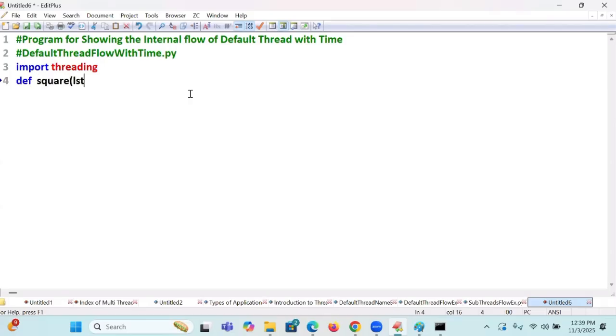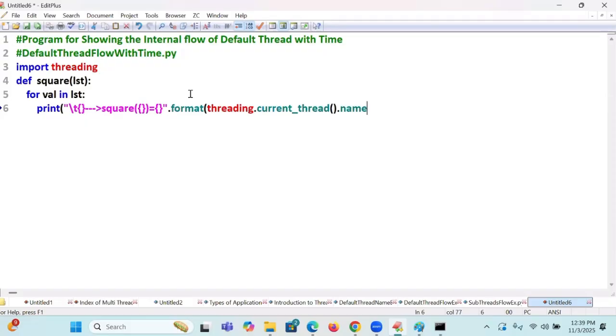What I am doing: for a value in LST, just try to follow. Backslash T, I will say, here I am going to write it. Square of the value is equal to, like this, dot format of threading dot current underscore thread dot name, comma, value star star 2, close. I'm just writing here time dot sleep of 1.